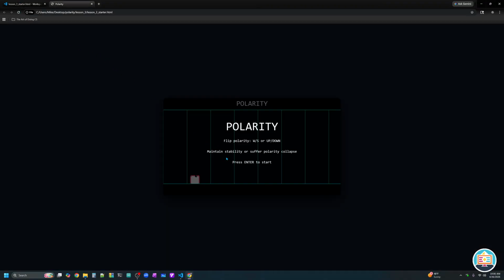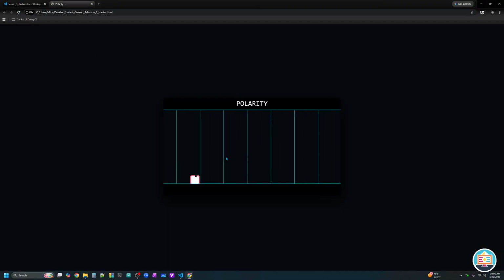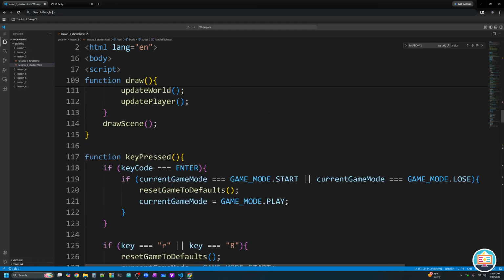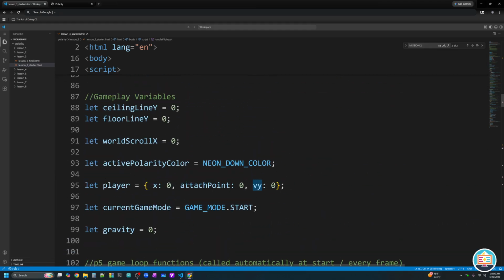Let's check it. Can we actually flip? W, S, no. Why not? Well, right now, let's go see what player.vy is. When we restart our game, player.vy is equal to 0. So when we negate 0, it's still 0. We're just stationary. We're not moving.